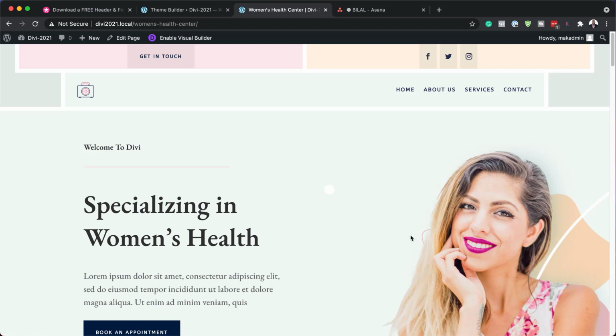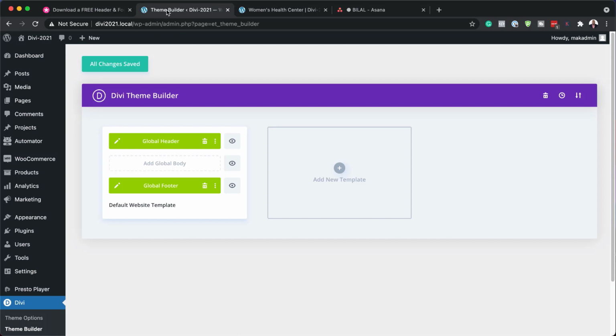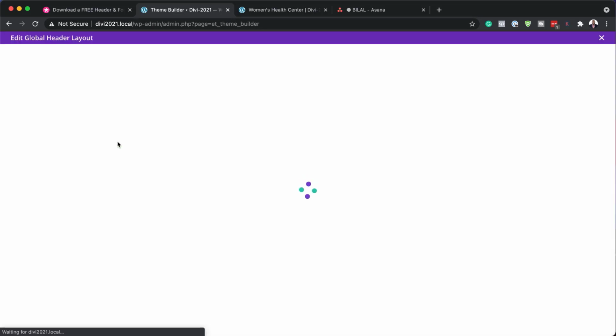Okay, so now that we have this header and footer installed, let me show you how you can go in and customize this to make it work for you. So I'm back here in my Divi Theme Builder. So I'm going to start here with my header. I'm going to click on this pencil icon to go into the builder.